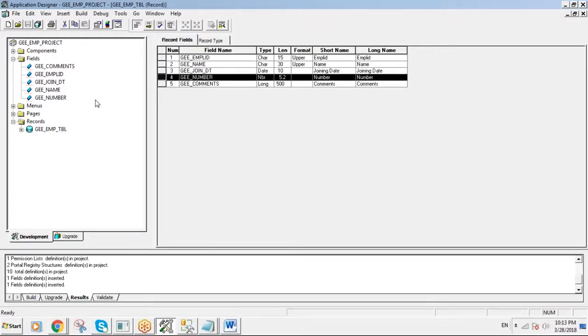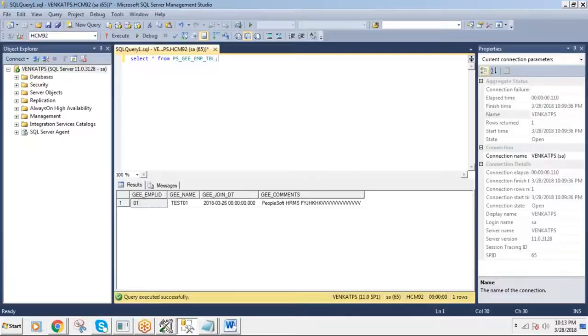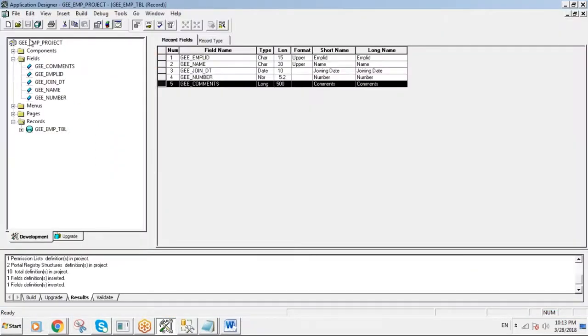I'm just giving you one suggestion. Whenever you are preparing a long field, it should be at the end of the table. It's not mandatory, but it's better at the end of the table. Why? Because it occupies more space. If it is in the middle, it will occupy more space for display, that's what I'm saying.